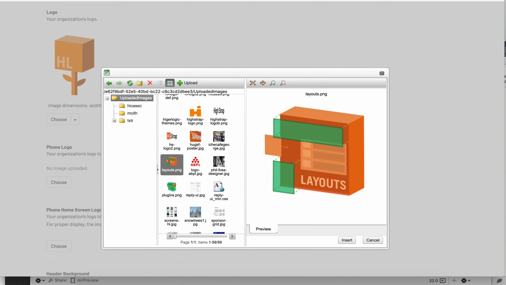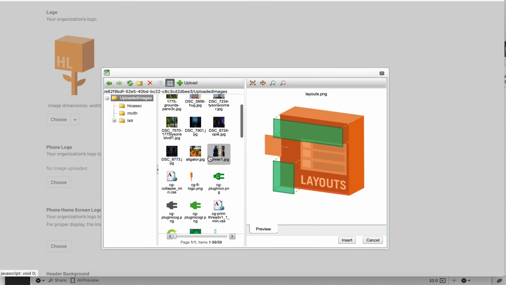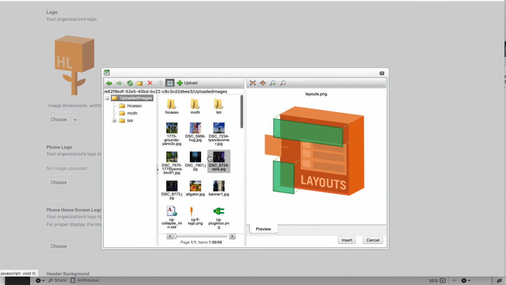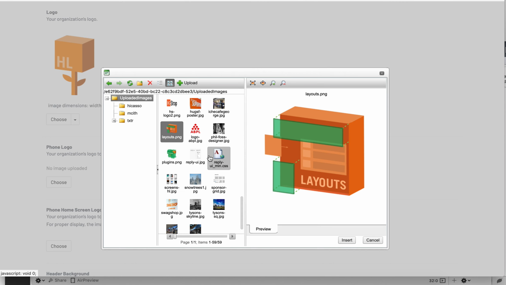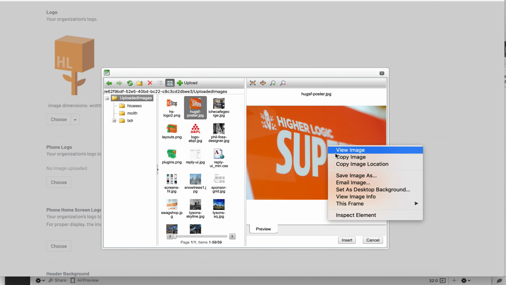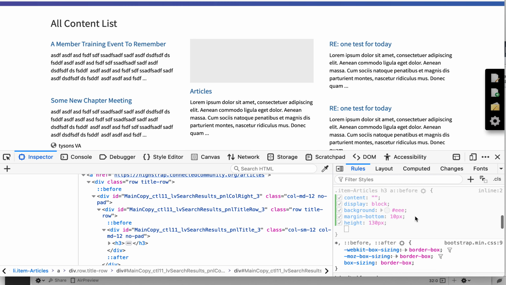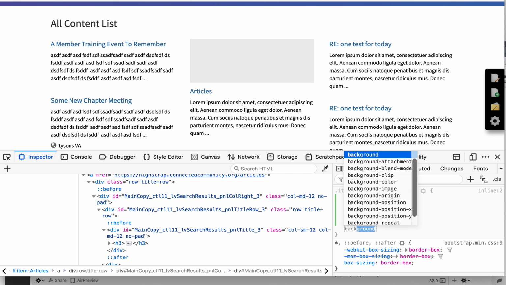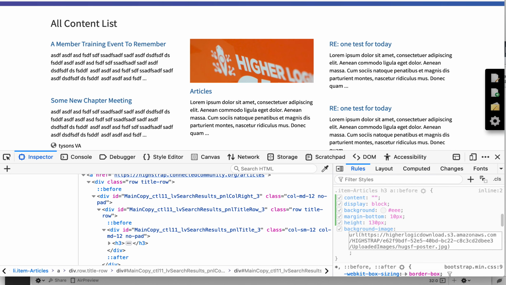So if I go back over, I usually have a tab with this open. These are all the images I've uploaded into Higher Logic. And so maybe I want to use my super forum. I'm going to copy that image logo. So with this element, I'm going to say background image URL, then I'm going to throw my URL in there.